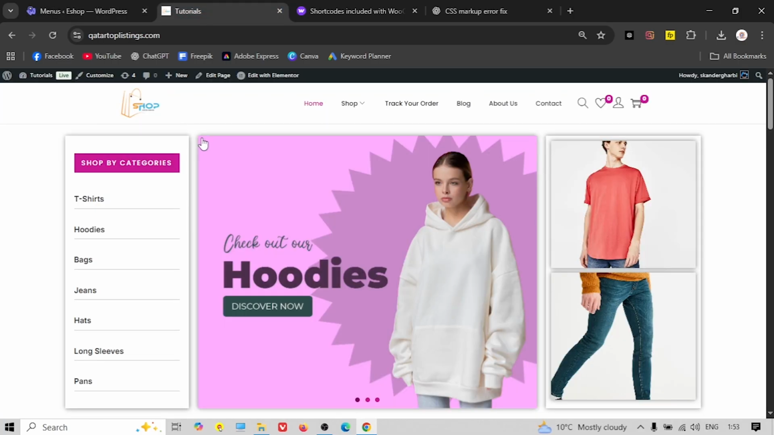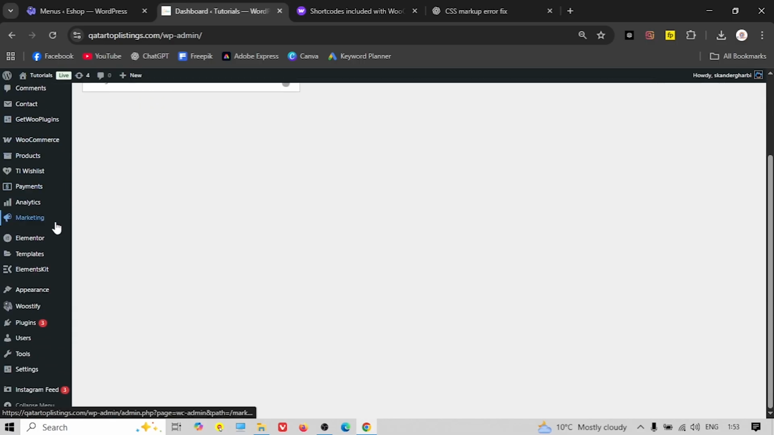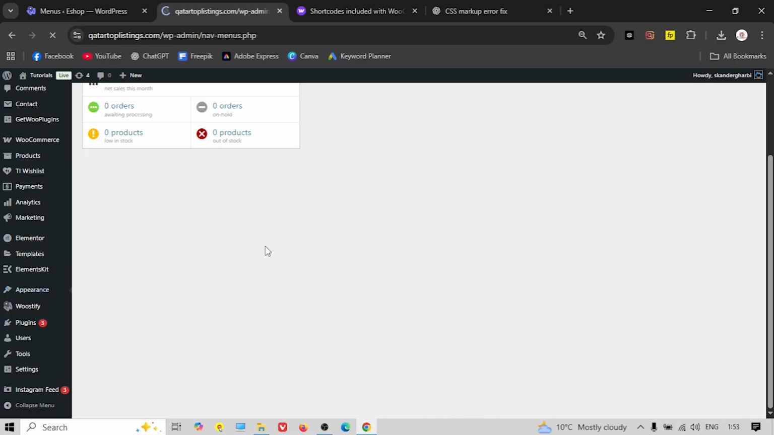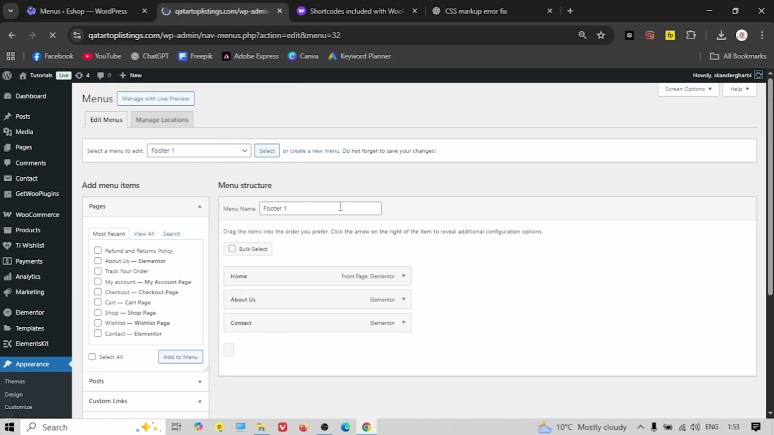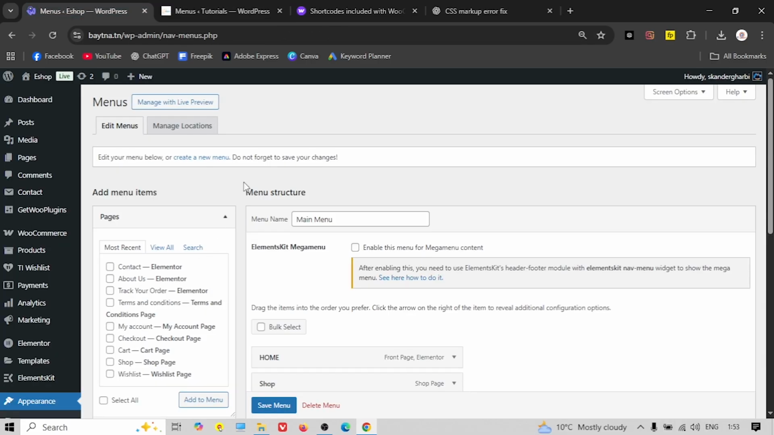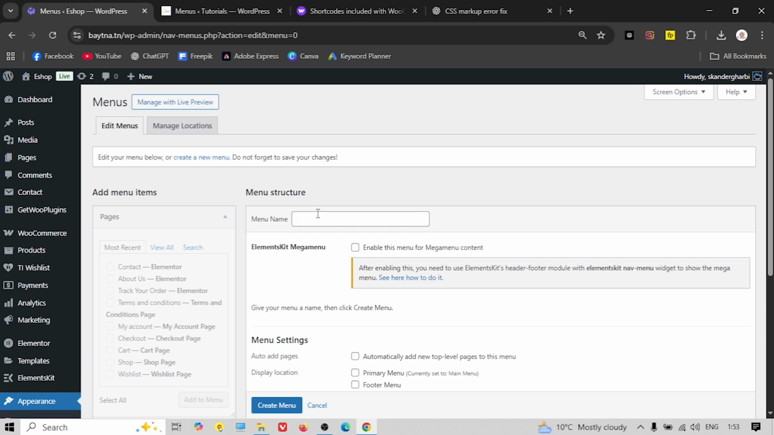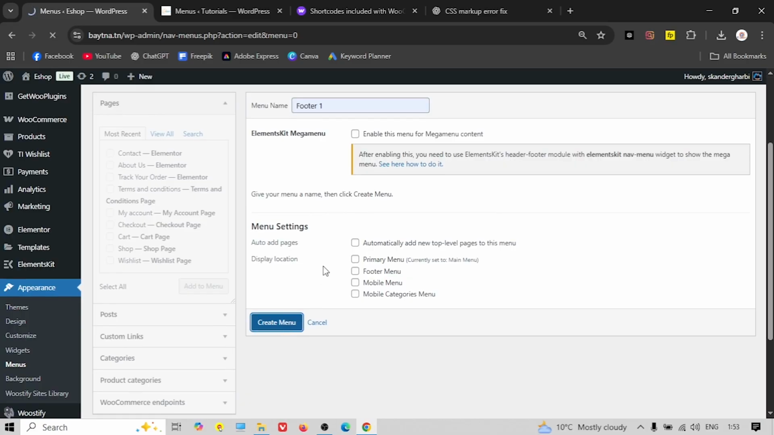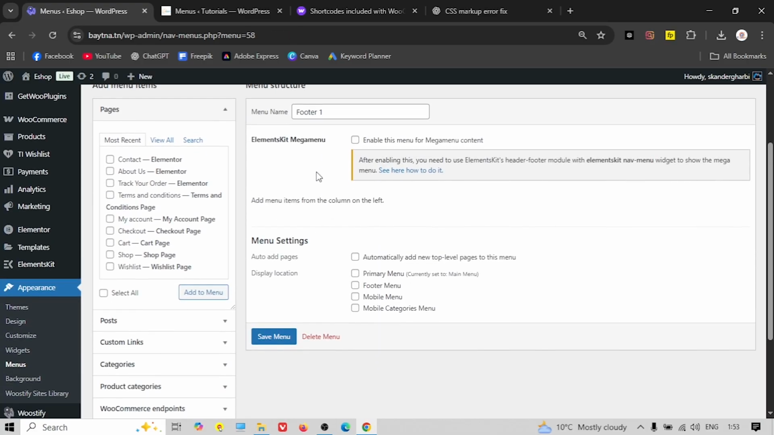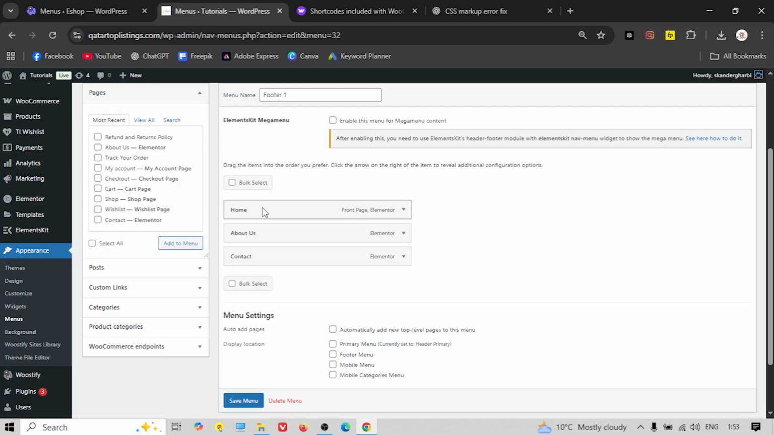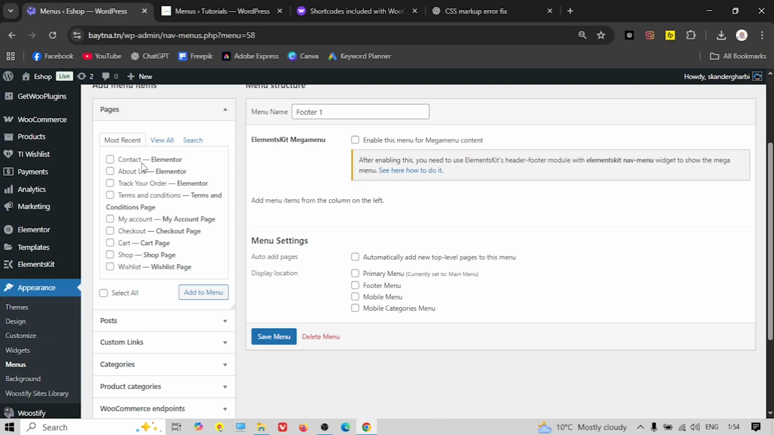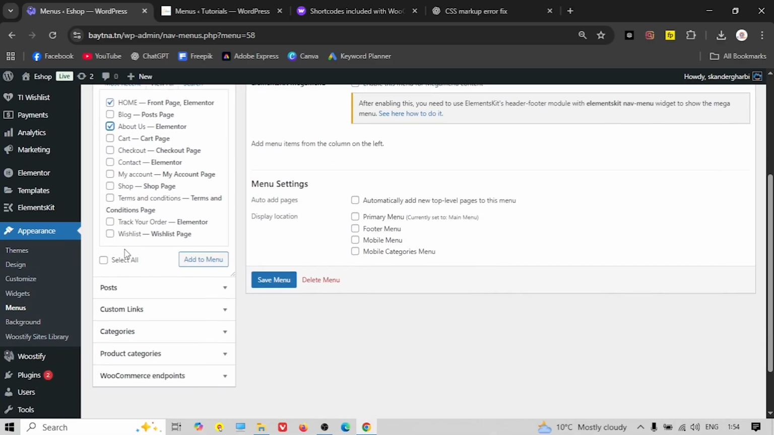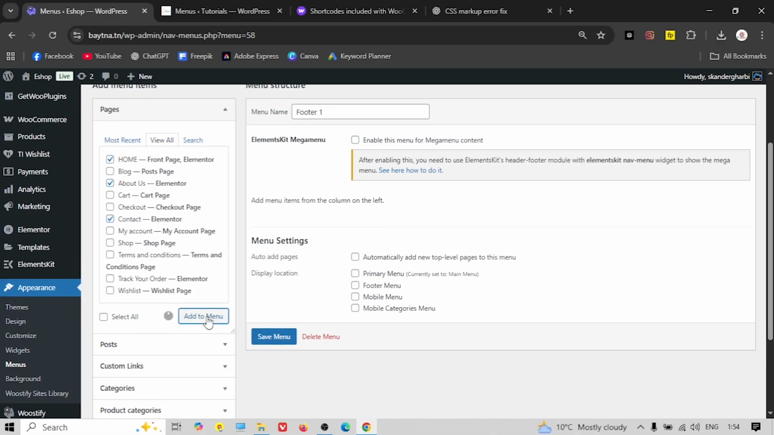Here we're gonna create a new menu. So let's follow this example. We're gonna go to appearance, menu, and here we're gonna select footer one. So we're gonna click create new menu. We're gonna call it footer 1. We're gonna click create menu. Now footer 1 is created. We can add these pages to the footer. So we're gonna add home, about us, and contact. So home, about us, and contact page over here. Add to menu.